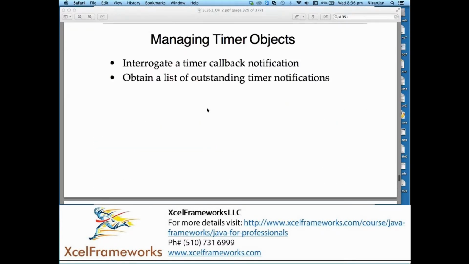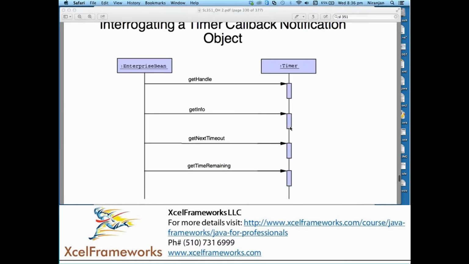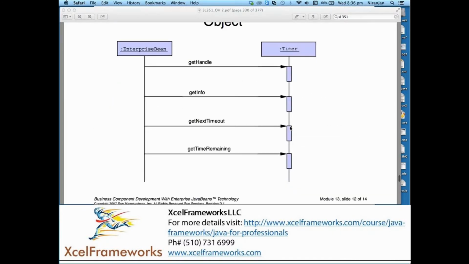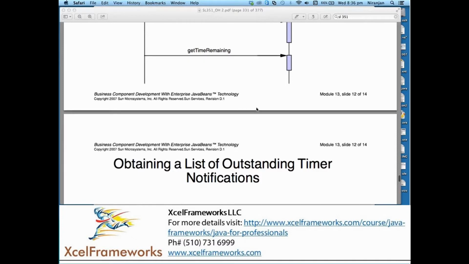timers. Now, you can have some methods that help you to manage a timer. For example, you want to know how many timer callbacks are pending for notification, or you want to cancel a timer. For that, these methods are there. One is get info, which will get the data that you pass to the timer when creating it, and then get next timeout, the next timeout for the current timer. Get time remaining to reach the timeout. All these are control methods which you will find in the timer object itself.